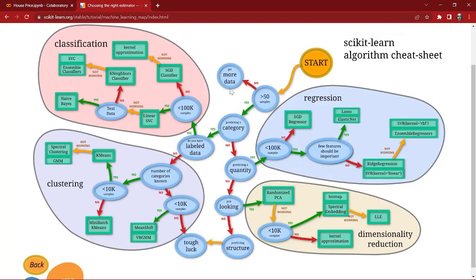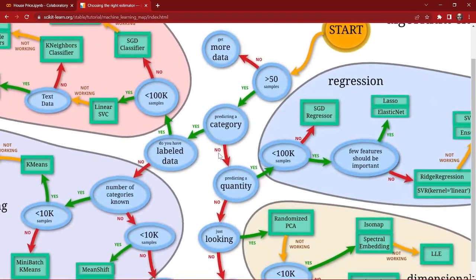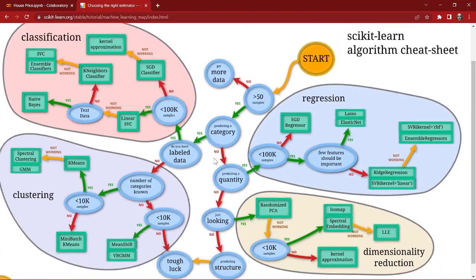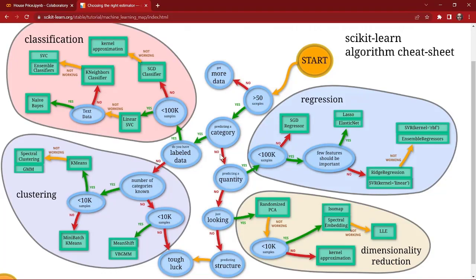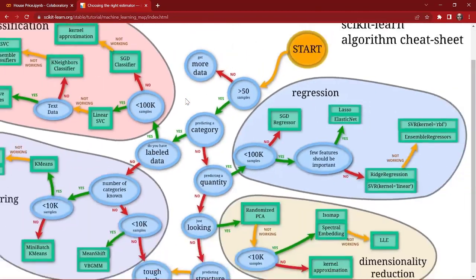So let's go over here. Are we predicting a category? No, we are not predicting a category. We are predicting some values, right? We are predicting the house price.